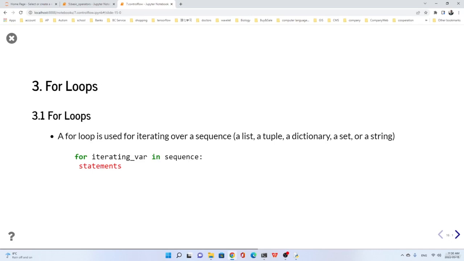Hello everyone. In this lecture, we will see the for loops. A for loop is used for iterating over a sequence. It may be a list, a tuple, a dictionary, a set, a string, or a range function, a range sequence. Okay, we already learned all these data types.